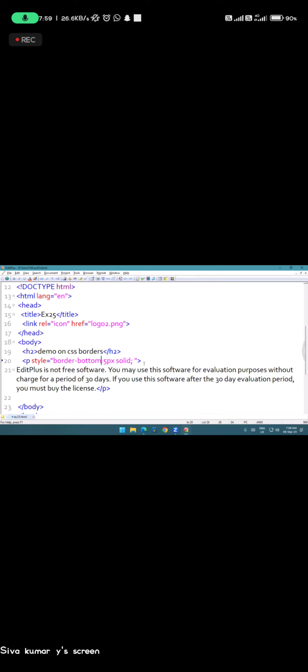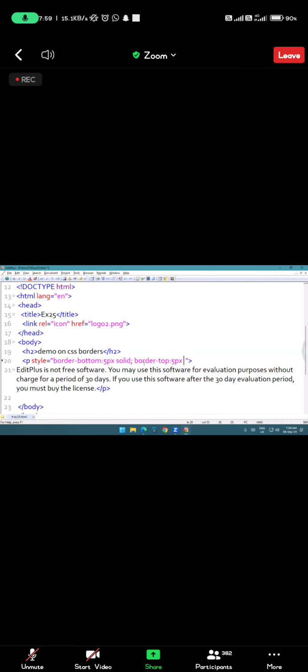So testing all four directions is completed, sir. Whichever one you are interested in, you can finalize that one. So now I'm going to draw the border-bottom and border-top combination. 5 pixels once again and solid black color. And between the two lines, the paragraph is displayed.